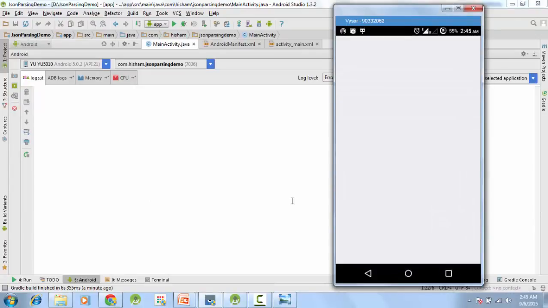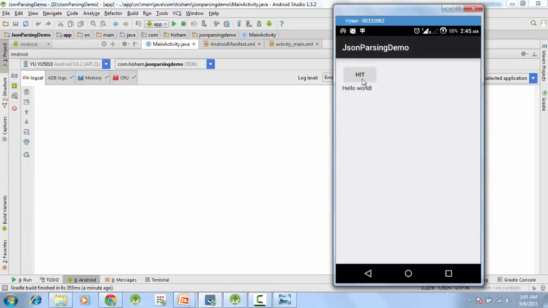Okay, so it's done. And now if I click on the button hit, it will make a request to the server, and there you go. So you see Avengers 2012 is the data which we have fetched from the server. So we have successfully parsed our JSON, and this is how our JSON response will look like.